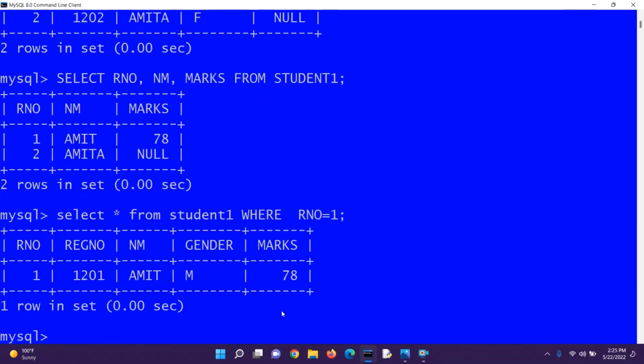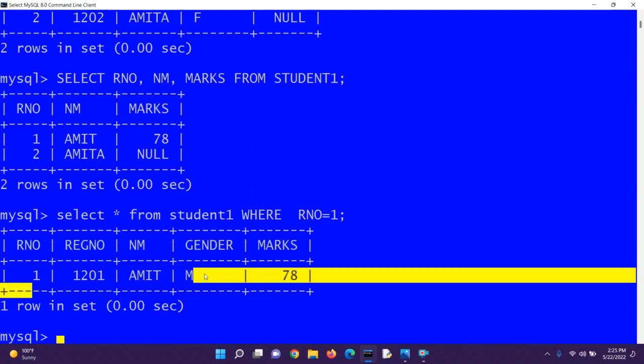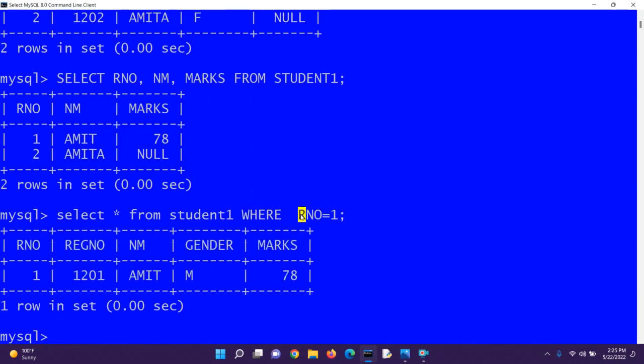Now you see it is showing me all attributes for roll number 1, but roll number 2 is not shown. What is the reason? The reason is we have given here a condition where roll number is equals to 1. So other records would not be reflected after execution of this query.